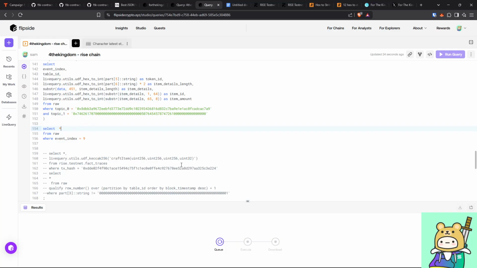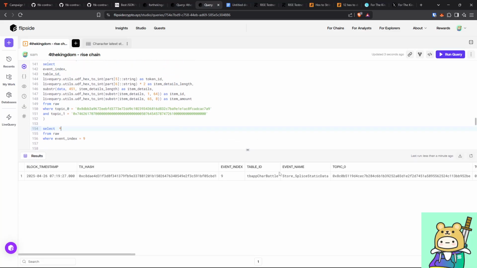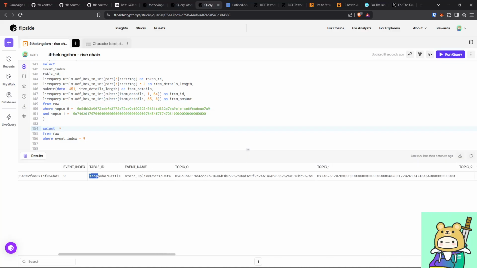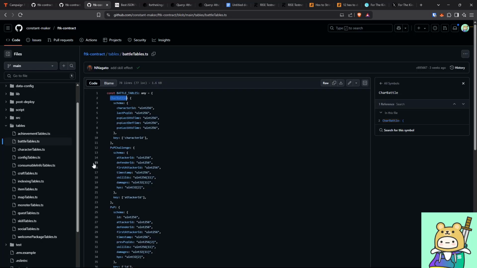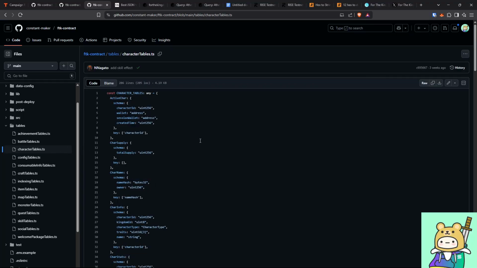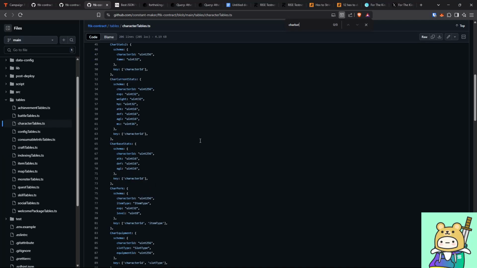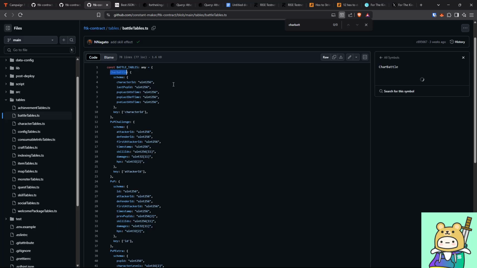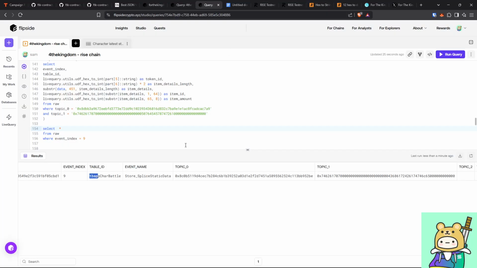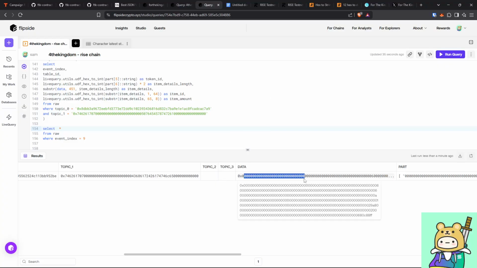Okay. Alright, so character battle. Now I'm doubting if this is the right table. Is it this table? Nope. So it has to be this one, right? There's only one. Okay. Anyway, let's try. So topic 0 again refers to this event. Topic 1 is the identifier, and then there's no more topics. And then we go straight to the data.